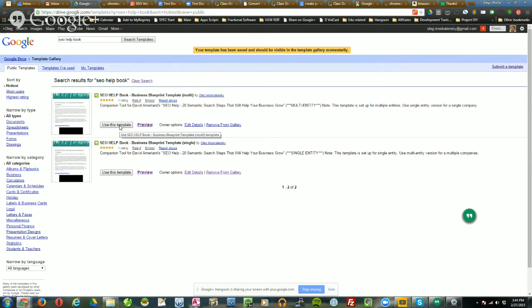Essentially, to make it simpler, if you use the multi approach, it will enable you to set things up so you have multiple companies or multiple series of SEO blueprints in a single spreadsheet. That's the easiest way to describe it. So I'm going to use the multi one. I'm going to say I want to use the template, just like before.